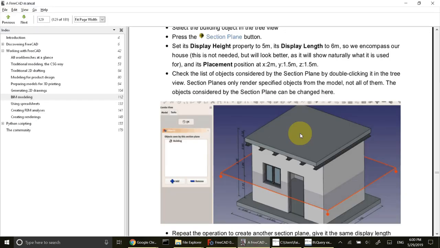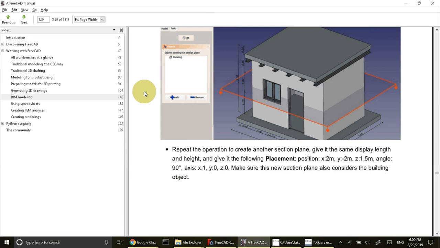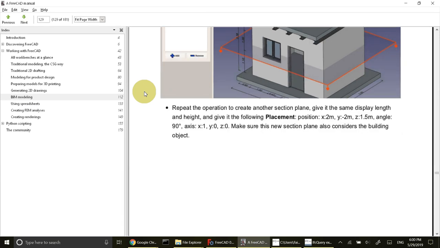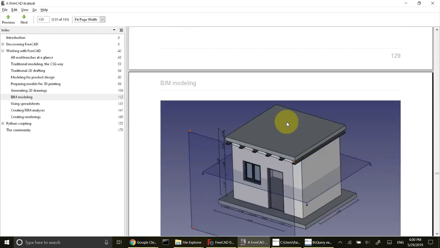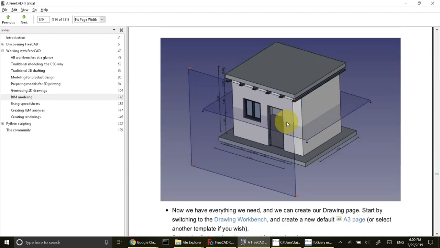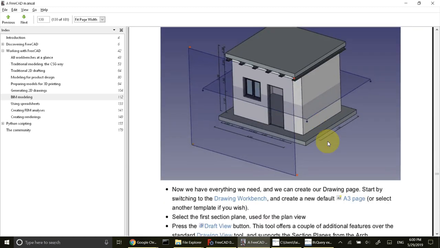After this, we'll repeat this for making another section. I'll just use this one section for the moment. I don't want to go for the second section, and I'll switch over to the next task.